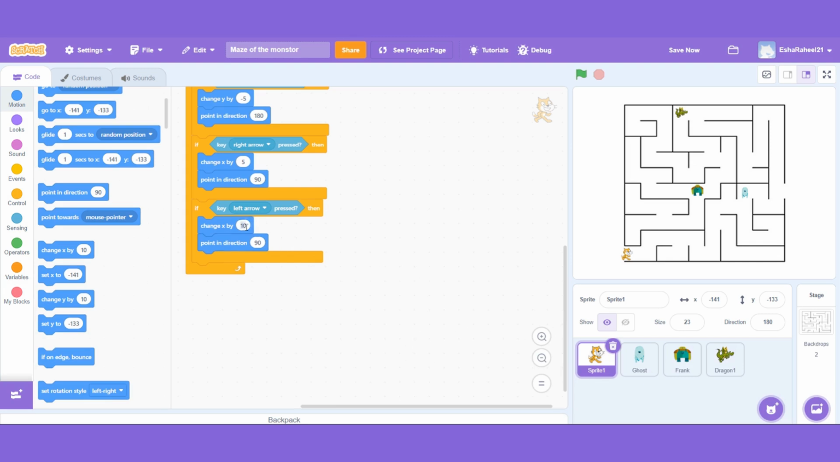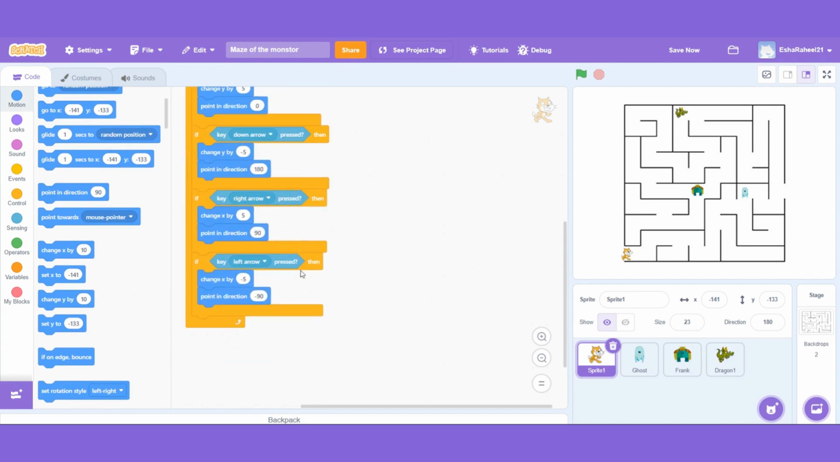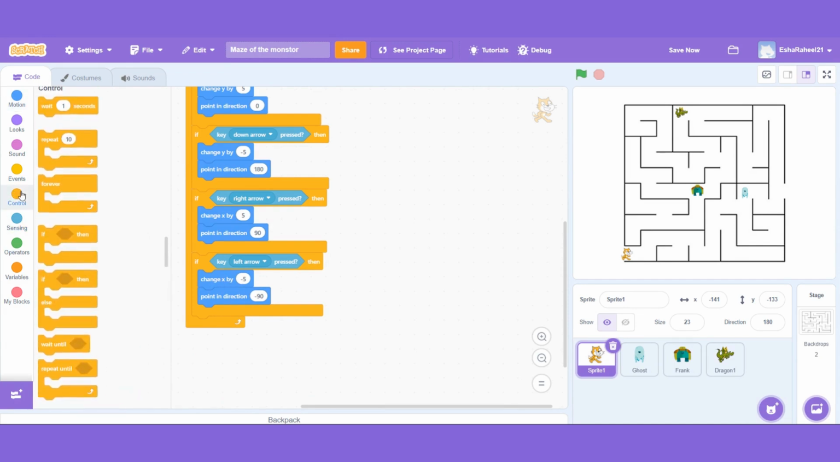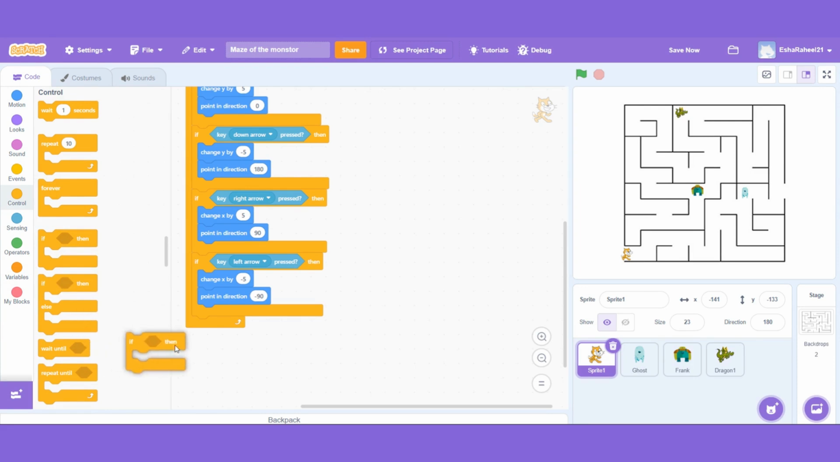This one is going to be -5. And this 90 is going to be -90. See? Now this part of the code is done, but all of it is still not done. So we go back to control and choose an if-then block. I know you're wondering why, but let's find out.